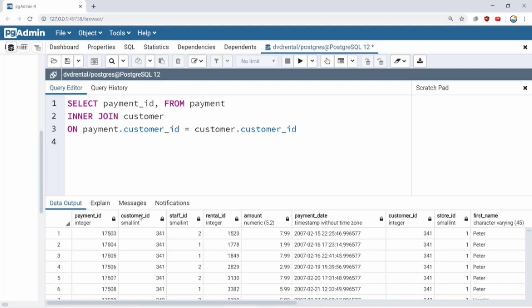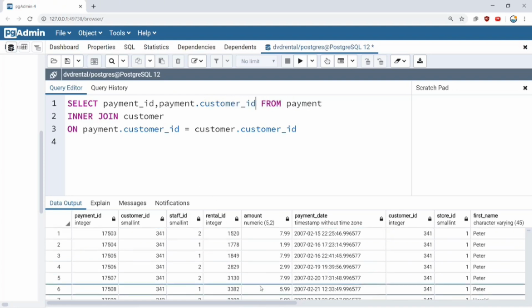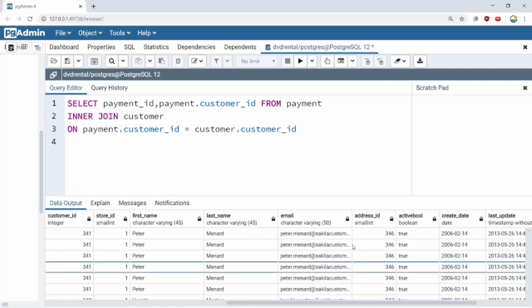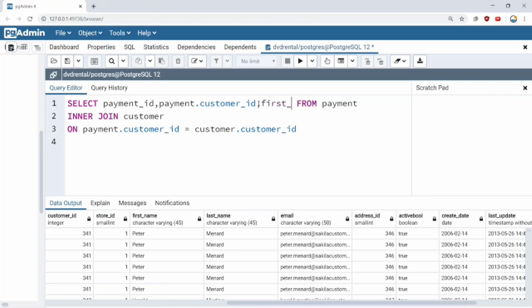However, if I'm referring to something like customer_ID, that can be found in both tables. So I should clarify what table I'm actually asking the customer ID from. And since I'm asking for payment ID, I should probably link it to the customer ID from the payment table. So I do this by saying payment dot, and then I ask for the customer ID. And then finally, let's go ahead and choose some column that is unique to the customer table. For example, their first name. So we'll simply say something like first_name. And let's go ahead and try that out.